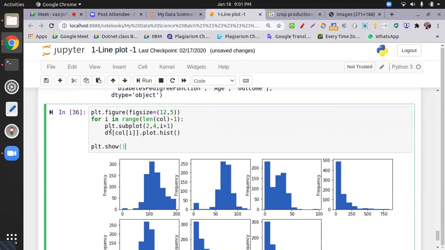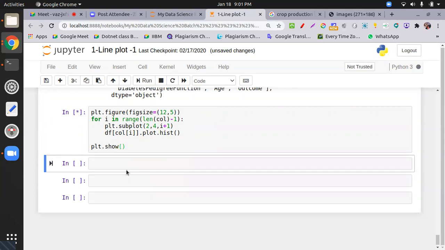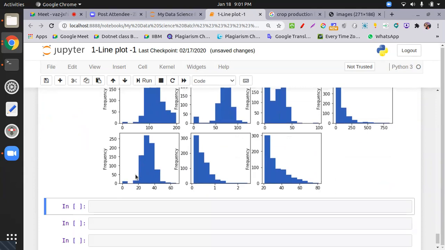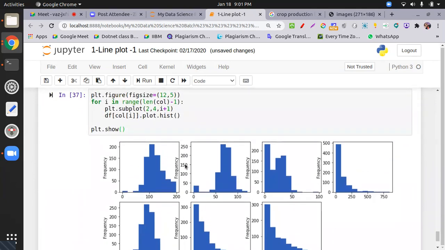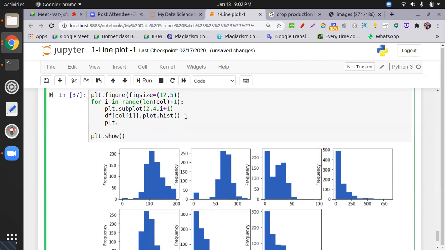Plt dot show, yes, perfectly. Okay, so you can find over here. The x label is missing, so plt dot xlabel. I have to put the column name. What column name I have, that is my x label.